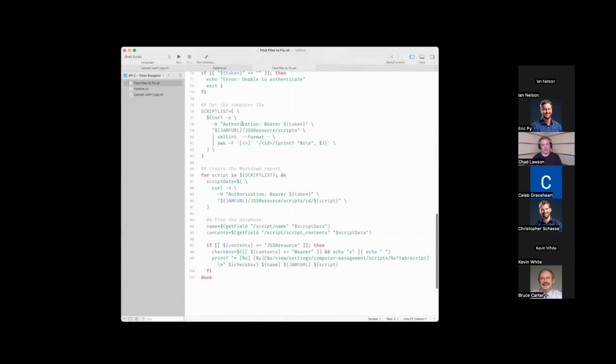The first call is just getting the ID numbers. Then it goes through and generates a report. It goes through for each one of those, it does another call and gets that script's information. And what I'm doing is I'm pulling out the name and the contents.